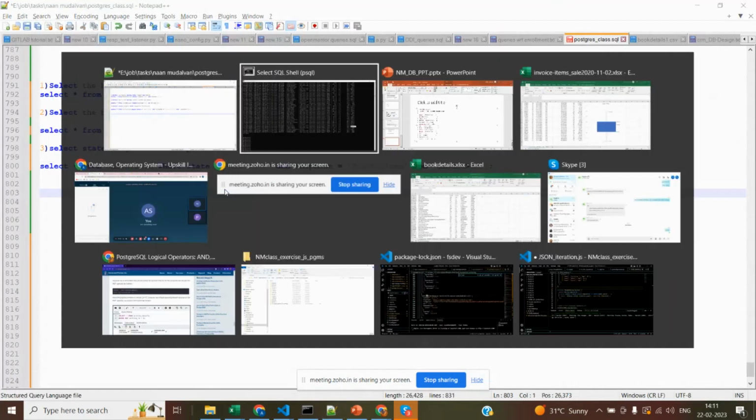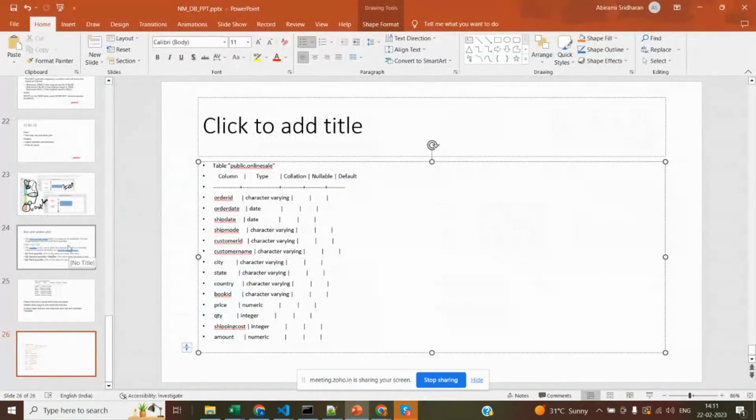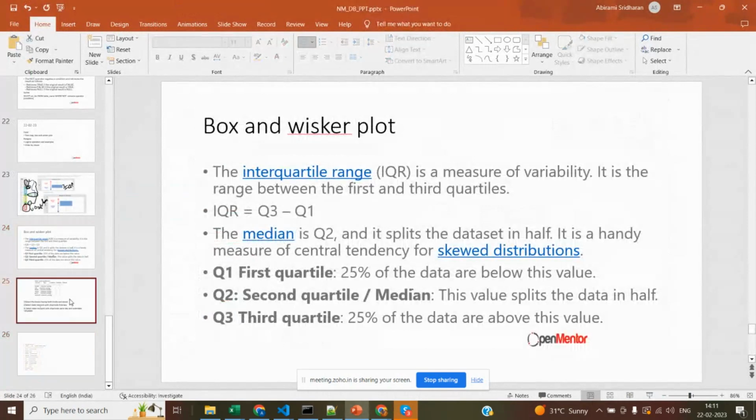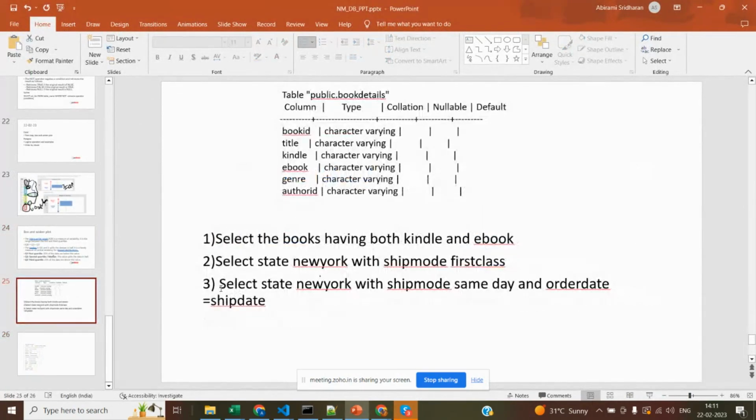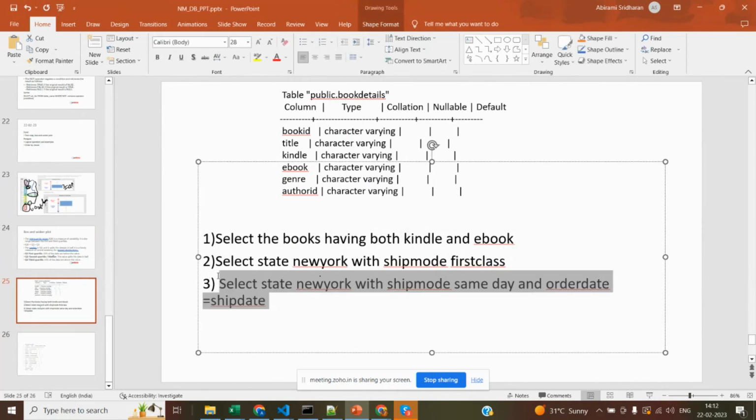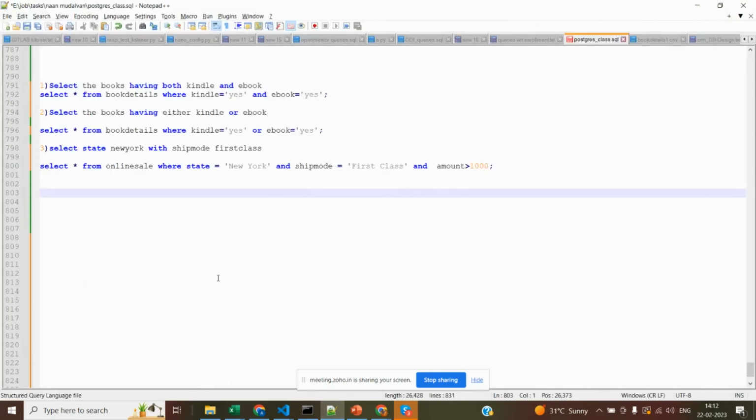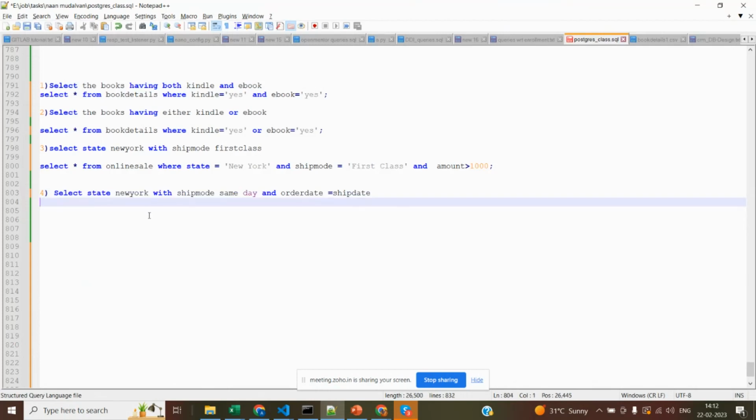So what is my next question? Here the state is New York and the ship mode is same day. What are all the shipping details which we shipped on the same day for New York City? This is the third question. Fourth, I think. Okay, fourth one, same day.